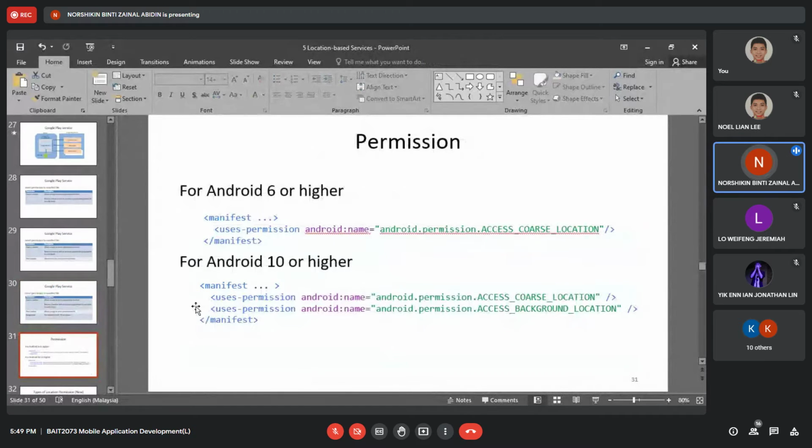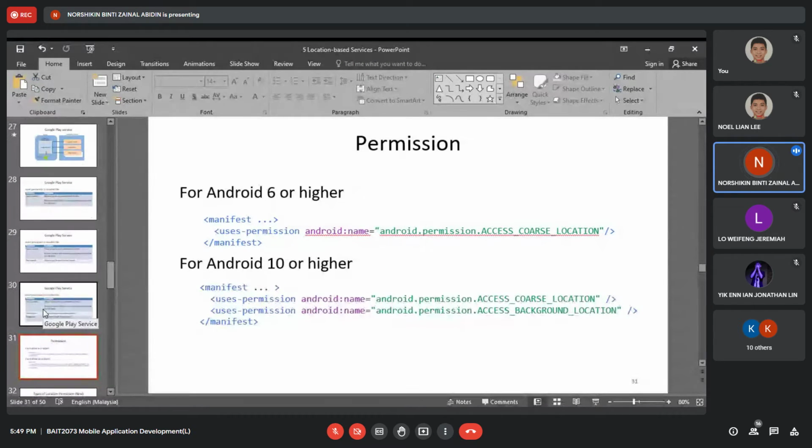position. Same with this one. This one is access coarse location and then the background location. Okay, you need to state which type of permission that you want to request and what result you expect to receive.